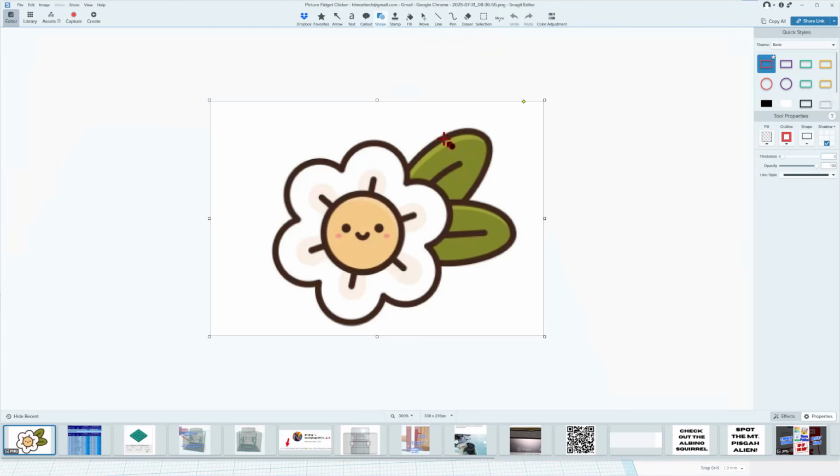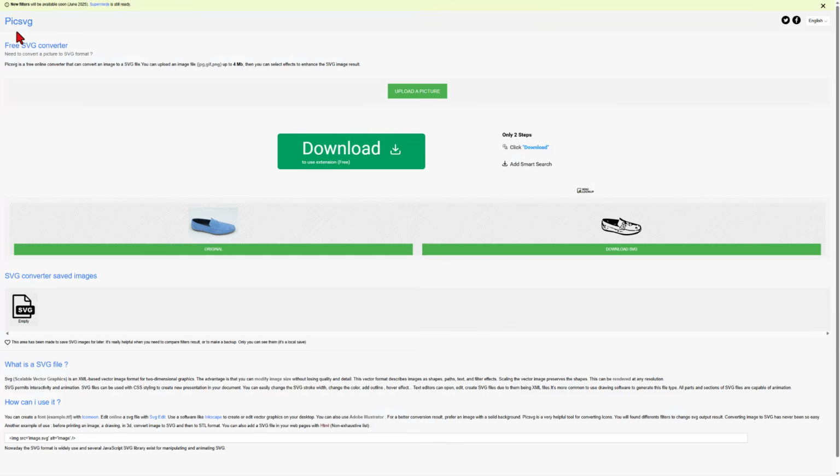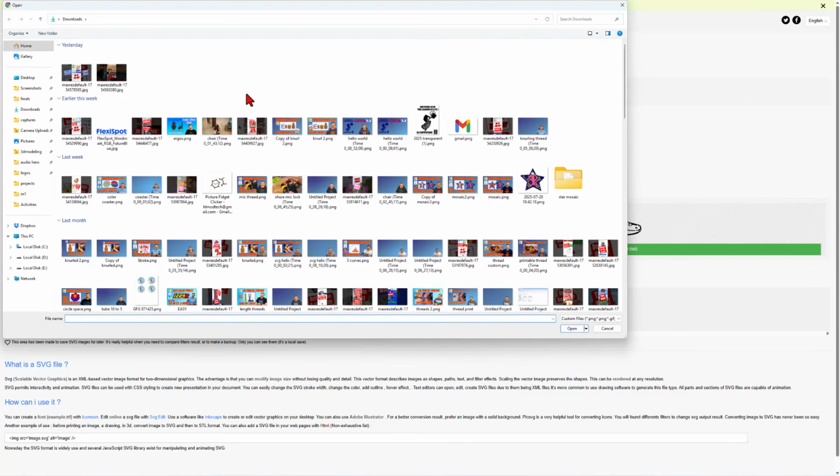confirm. This project started with an image that was shared with me. It was a simple flower, had a couple leaves, and the user wanted to make it into a fidget. This design was screen captured, saved as a PNG, and I'm simply going to bounce to the website, picsvg.com, and we're going to upload that image.